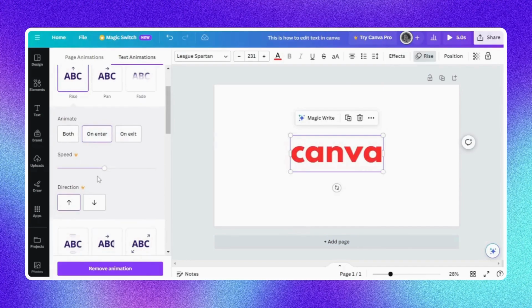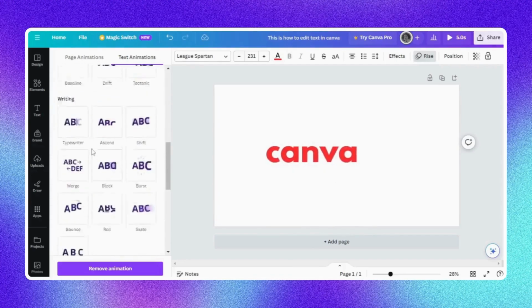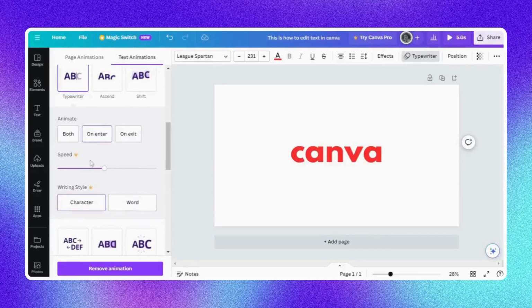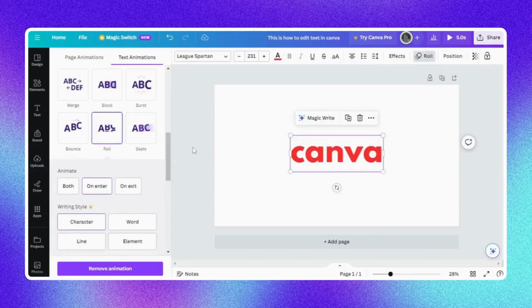Choosing the speed and the direction is pro for all of them, but you can change this one: one exit, one enter, or both. And this is with everything. But as we said, speed and the other things are pro. Okay. These are animations only when the design begins, like in the beginning, and then the text is gonna stay like that. It's not gonna move.